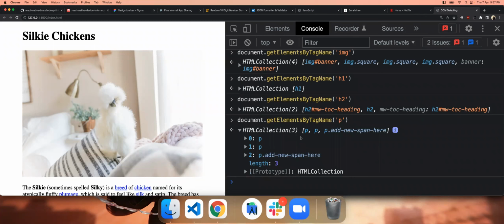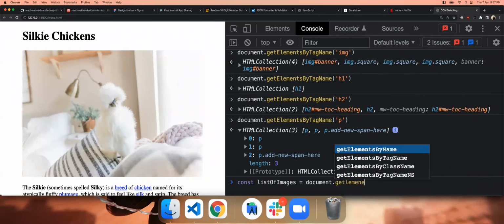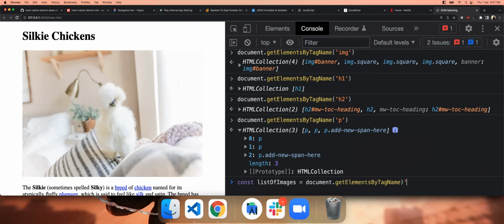Basically, this might look like an array, but it's not actually an array. But you still can use some properties. For example, let's say I get back a list of images. I'll do document dot getElementsByTagName, and I give the img here.